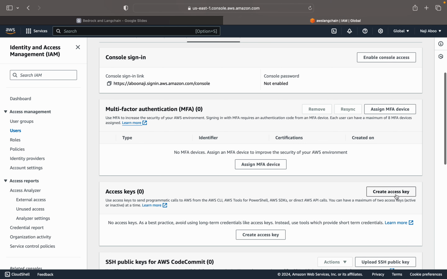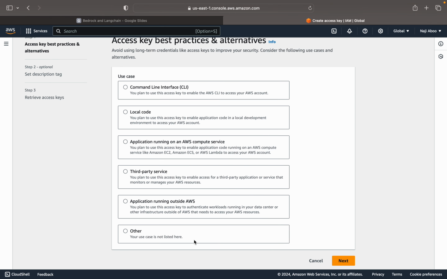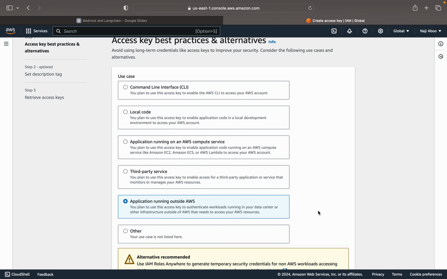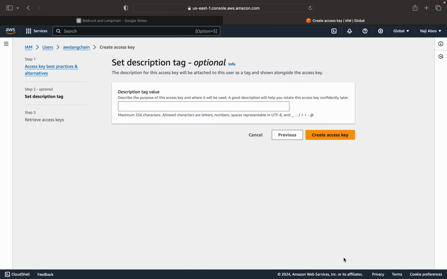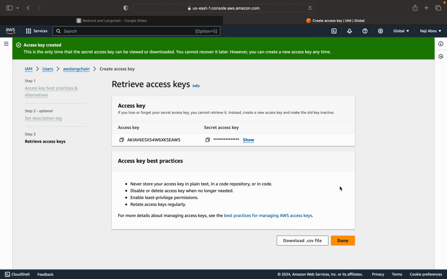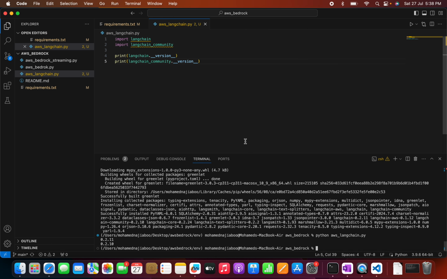So here I am going to create an access key. Click on that. I am using it outside of AWS application. Next, create the access key. Okay, so this is my access key and this is my secret key. This is the key that we will be using in our project, in our py file. So what we can do next, we need to do a few more imports.